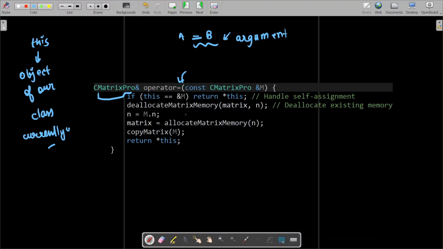Now suppose they're not the same. Basically first of all we deallocate the memory of the matrix of our class matrix. Then we assign the new size to it. I am assuming m to be an n cross n matrix, okay? Only one assignment I'm saying. So I am changing my size to whatever m's size is. So m dot n equals to n, okay?